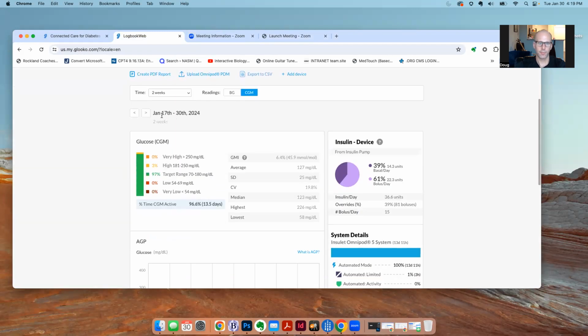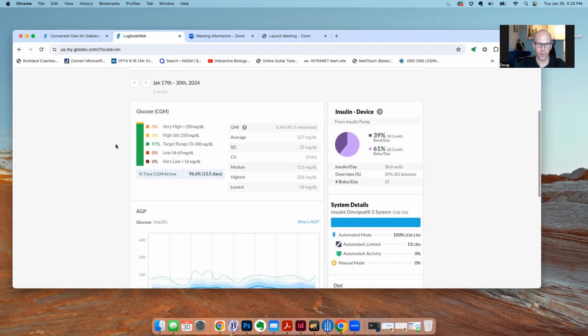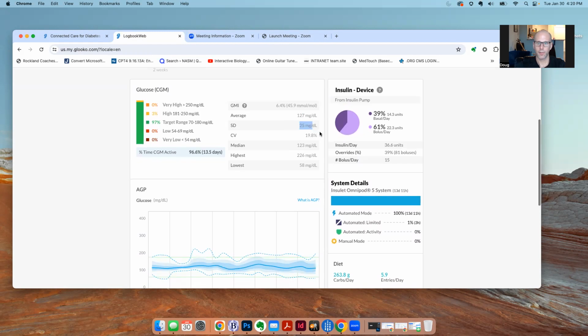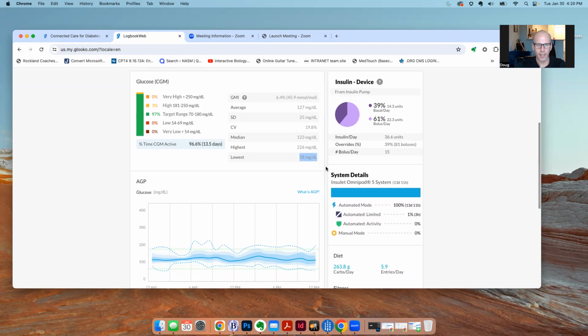And so this is just from the last week or a little bit more, but you can see sort of the averages of where I'm at. Average is 127. Deviation is 25, so that's pretty good. I've been up a little bit higher, but I'll get into why, and I've been down a little bit lower, and I'll get into why that is as well.